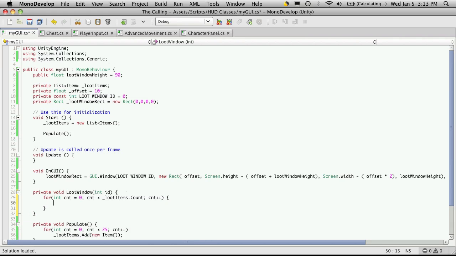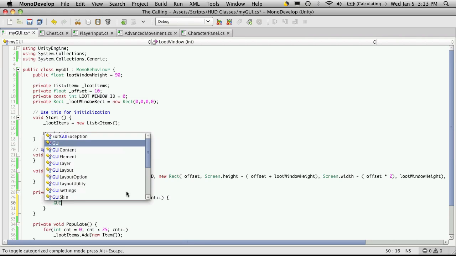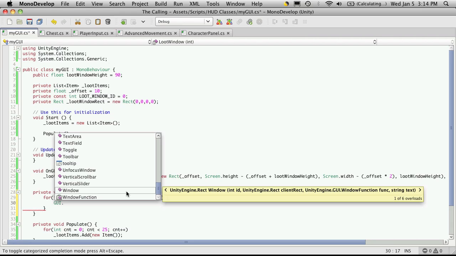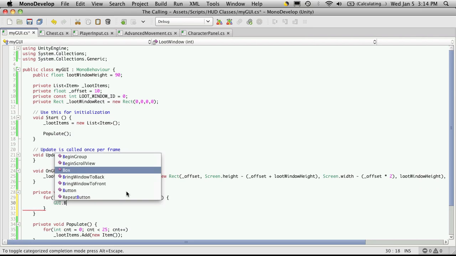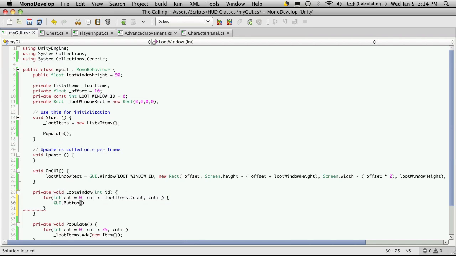And I'll put my little curly braces, and to start off with, I'm just going to actually put the button down. I'm not going to bother adding any functionality to the button besides just displaying it. So we'll add the button. The button's going to want a new rect.